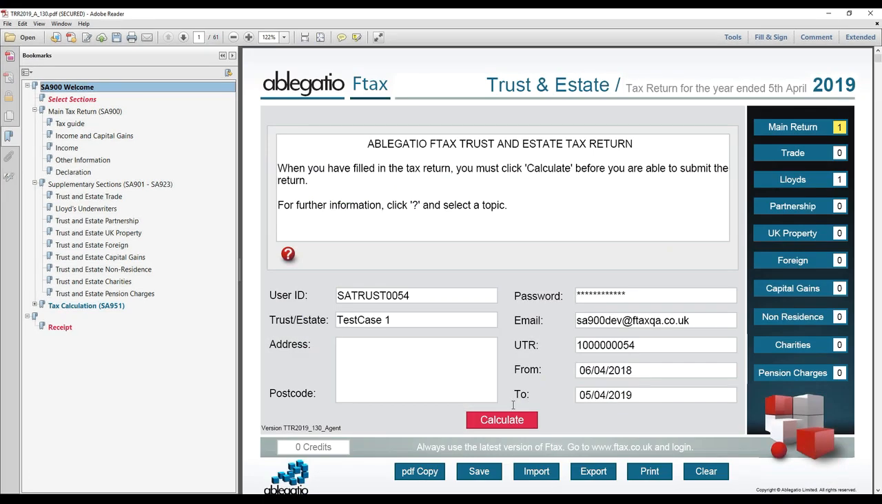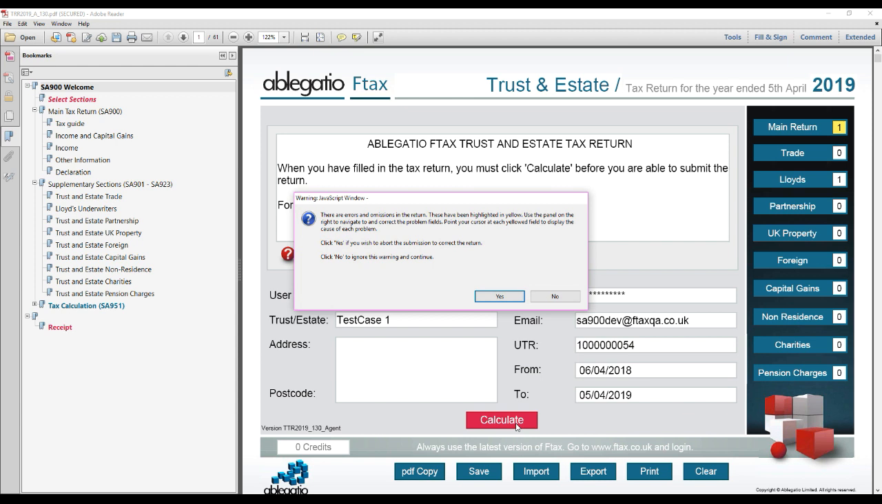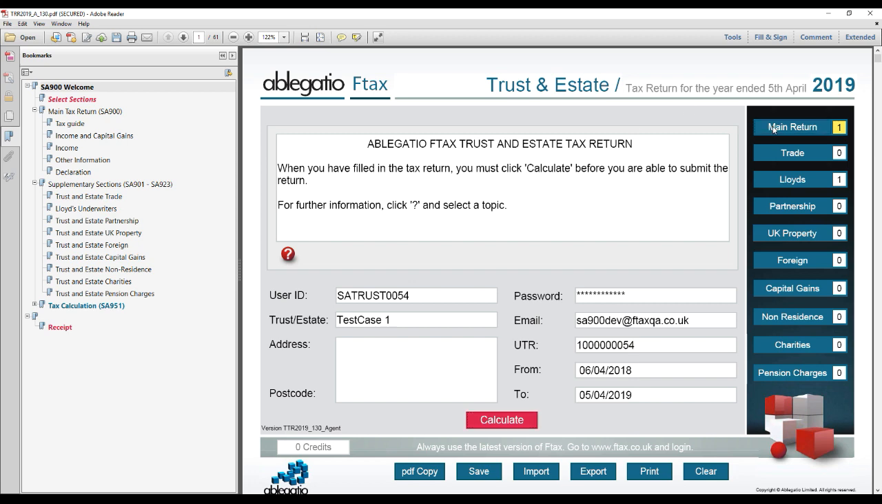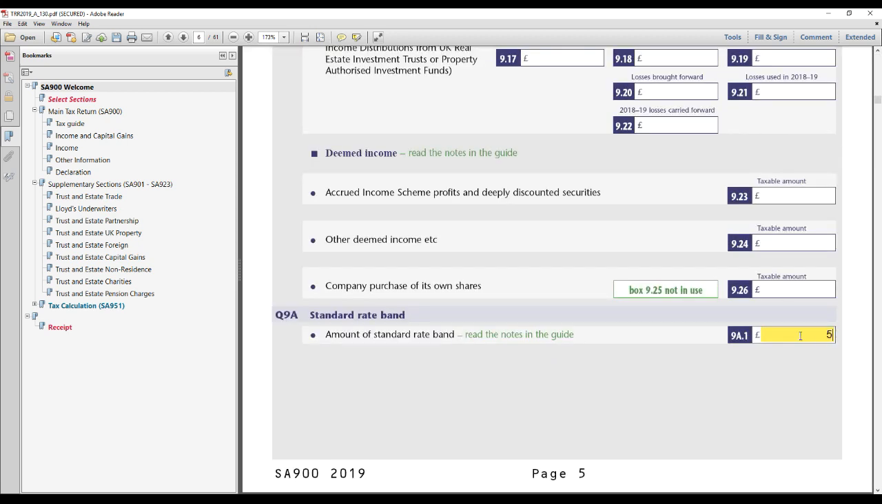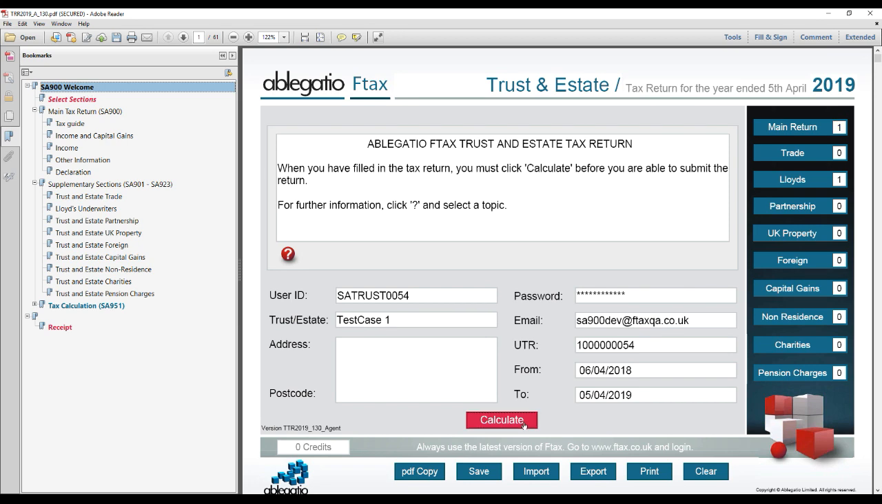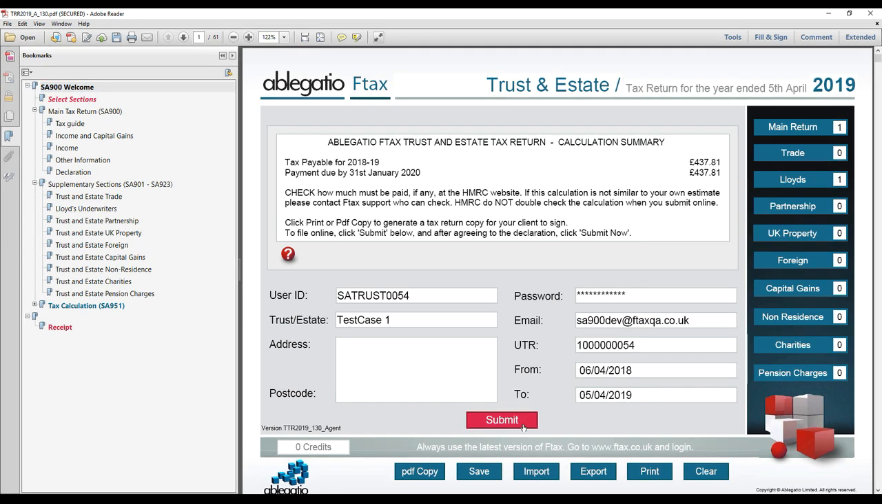Next, you should return to the front page and click Calculate. An error message will tell you if there is an error, and the relevant field will be highlighted in yellow. Make the necessary changes and click Calculate again. You can do this as many times as necessary. When Calculate has been successful, a brief overview will appear on the front page.